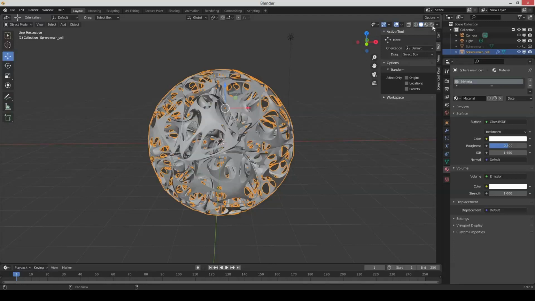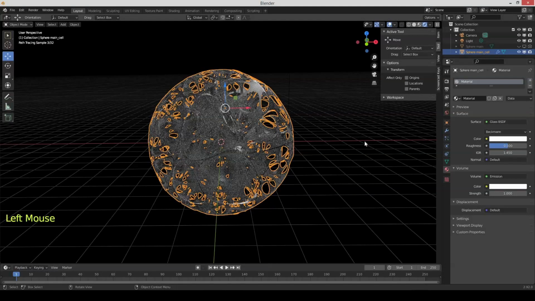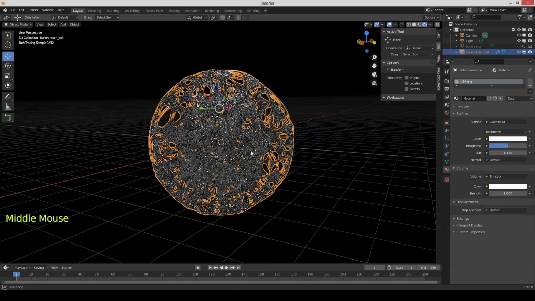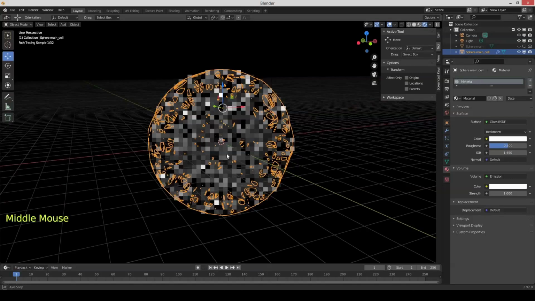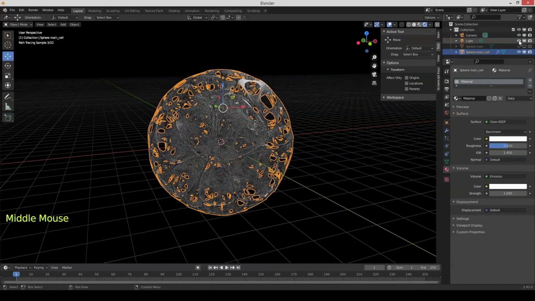If I activate the render viewport shading, I can see my shape is there. It looks beautiful. Just turn off your lights because you don't need the lights for rendering. So go to outliner and turn off the light, or you can even delete it.